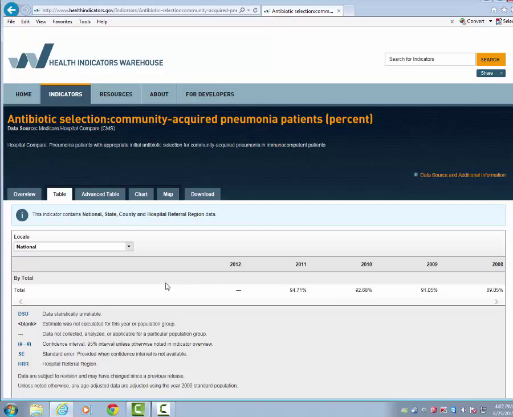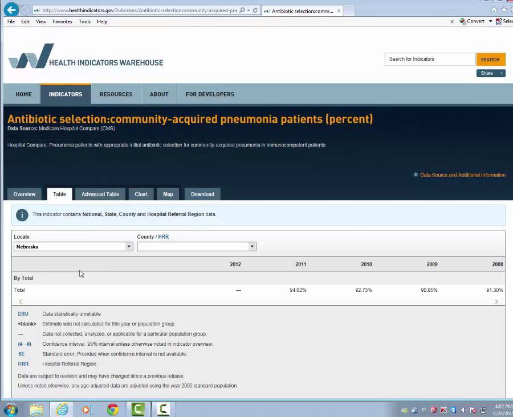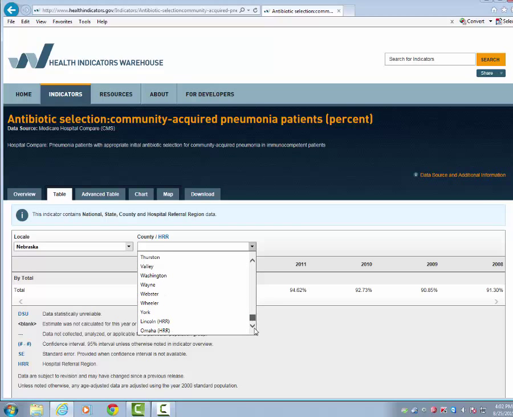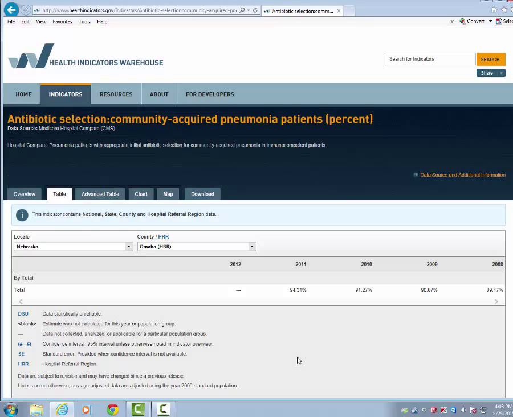This is at a national level. If we click on this drop-down box, you can see that the state information is also available. We'll go down to Nebraska. And the county information is also available. A list of counties in alphabetical order, plus way at the bottom is the 2 hospital referral regions. So if we click on Omaha, we will find specifically in the Omaha hospital region what percentage of pneumonia patients had appropriate initial antibiotic selection.